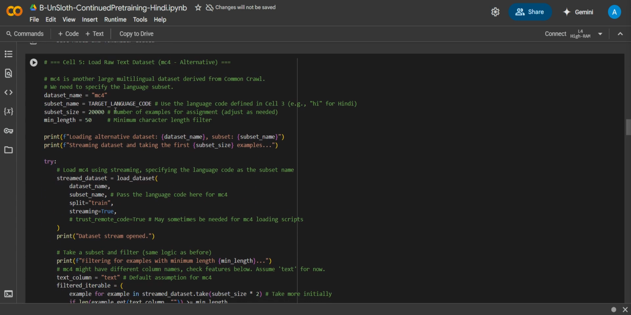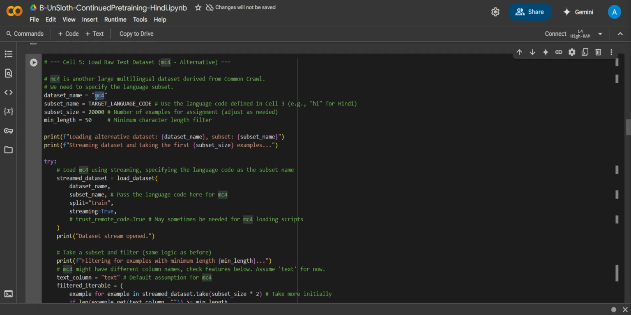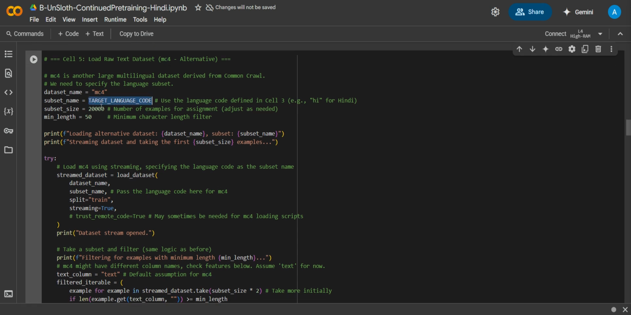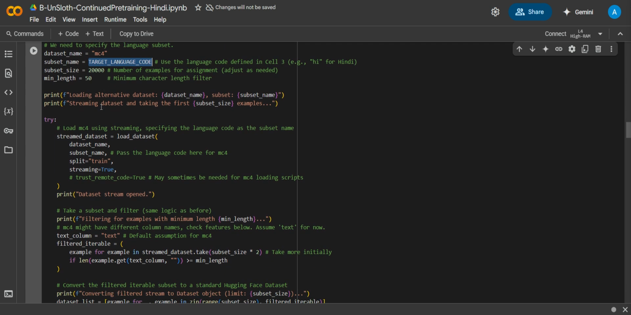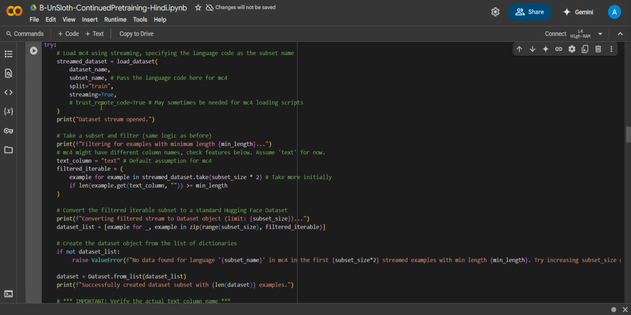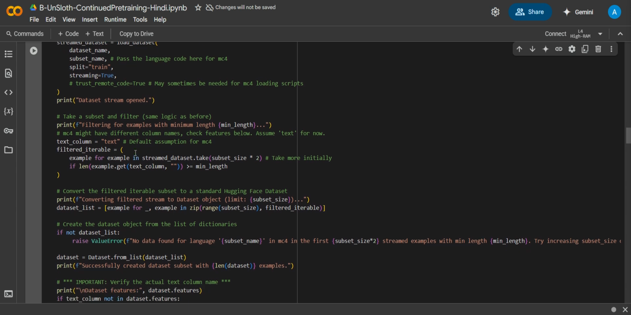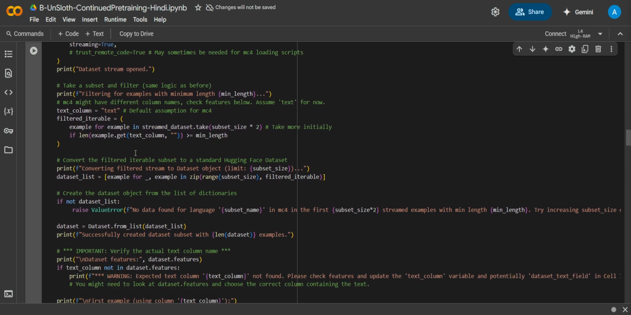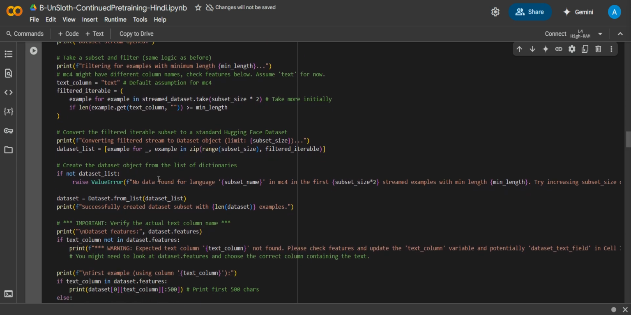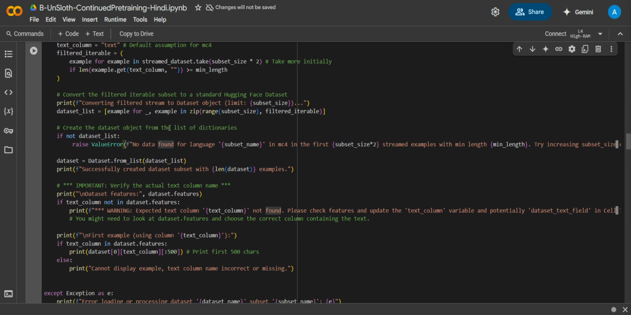And then this is the data set that I've taken, MC4, and then I'm taking the target language code, which is nothing but HI. So here I'm taking the subset and the filter. Previously, whatever we did, it is the same process as that. And if there's no data found for the language that we have defined, then we're just throwing an error over here.